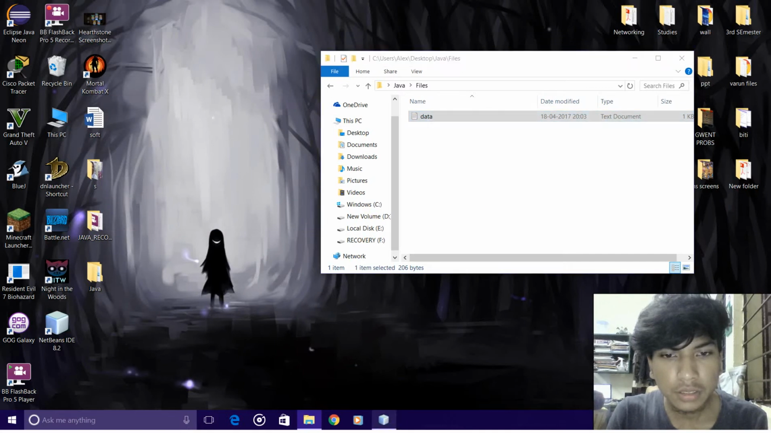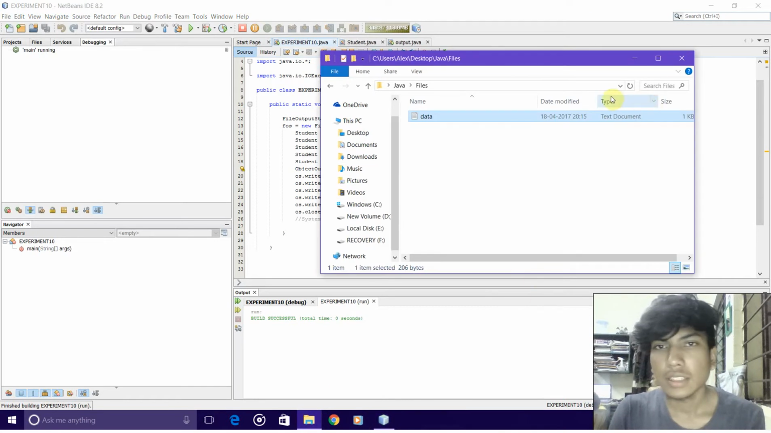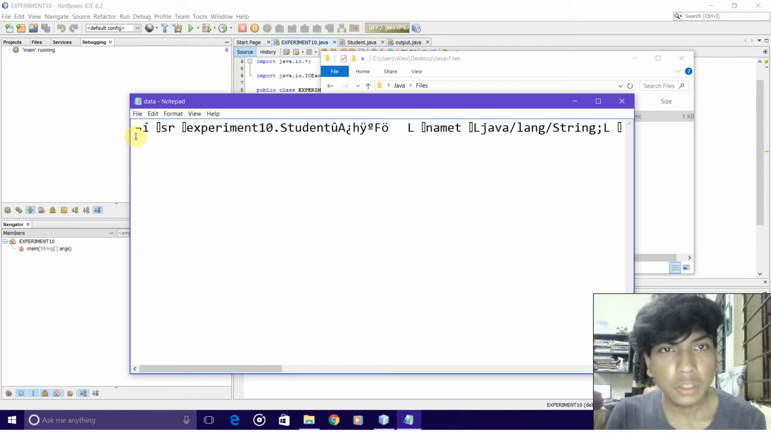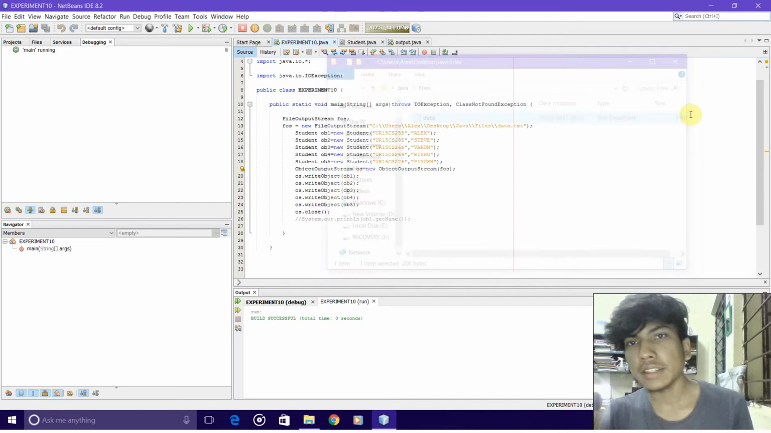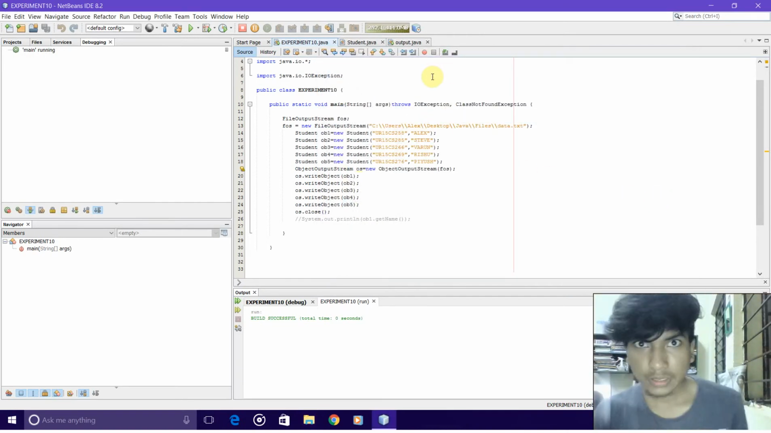When we run this, we create a file, it's just a data file, and all the object data has been written into this file. As you can see, since it's object data, it is right now not readable, but we can read it by using a Java program.